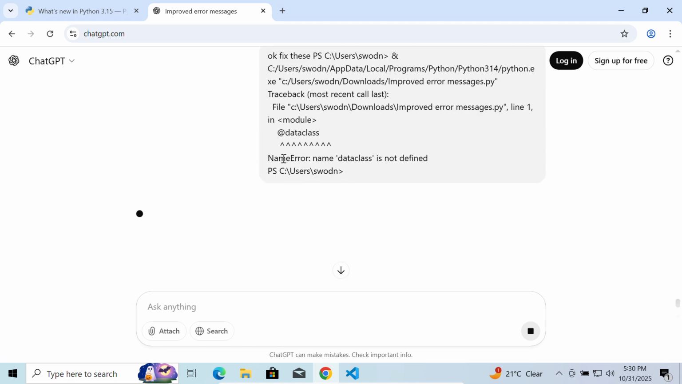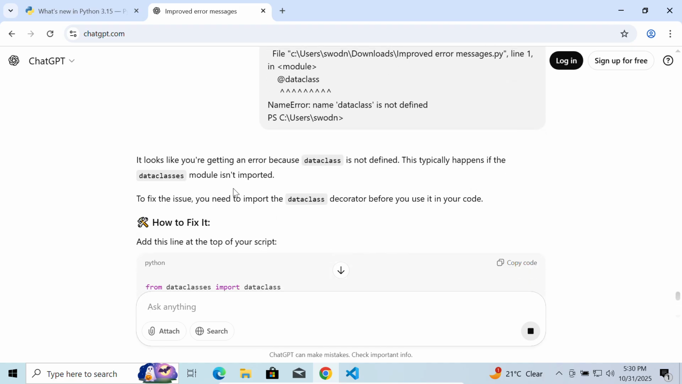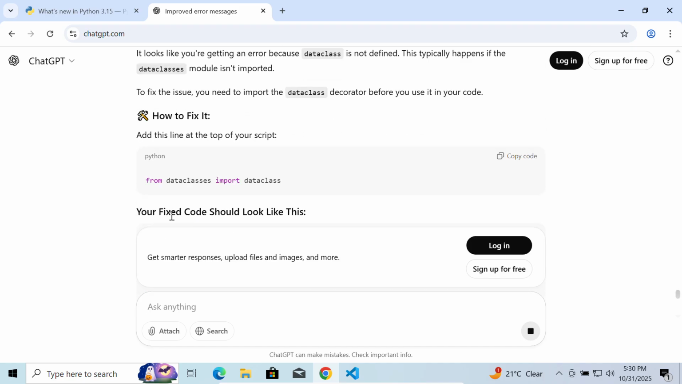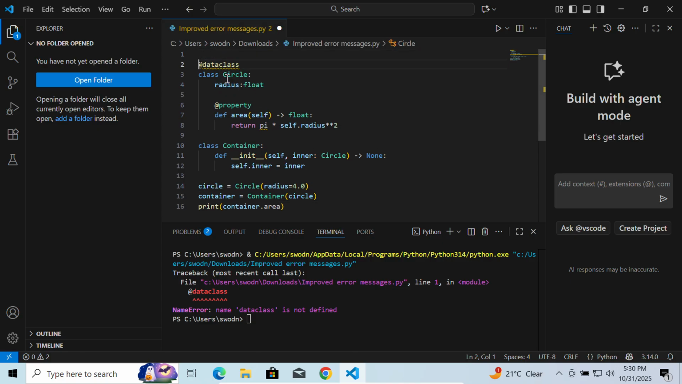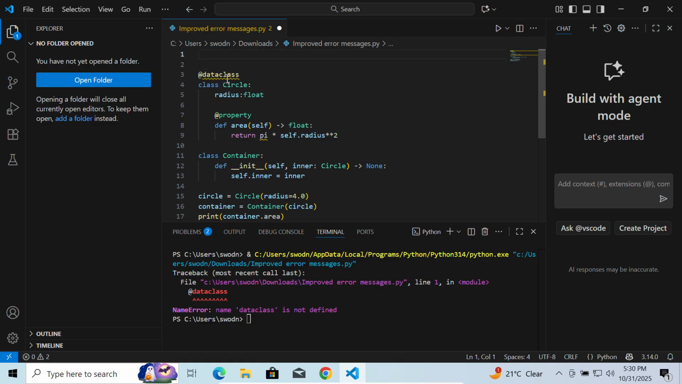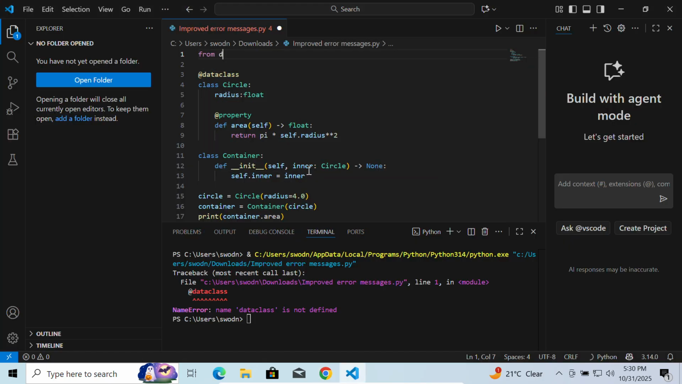I'm just going to tell us to fix these errors. This typically happens if the data class module isn't imported, so we just need to import it first. From dataclasses, import dataclass. We're trying to use this decorator, but we've not imported it. So, from dataclasses import dataclass. Pretty simple. The stuff is making sense.